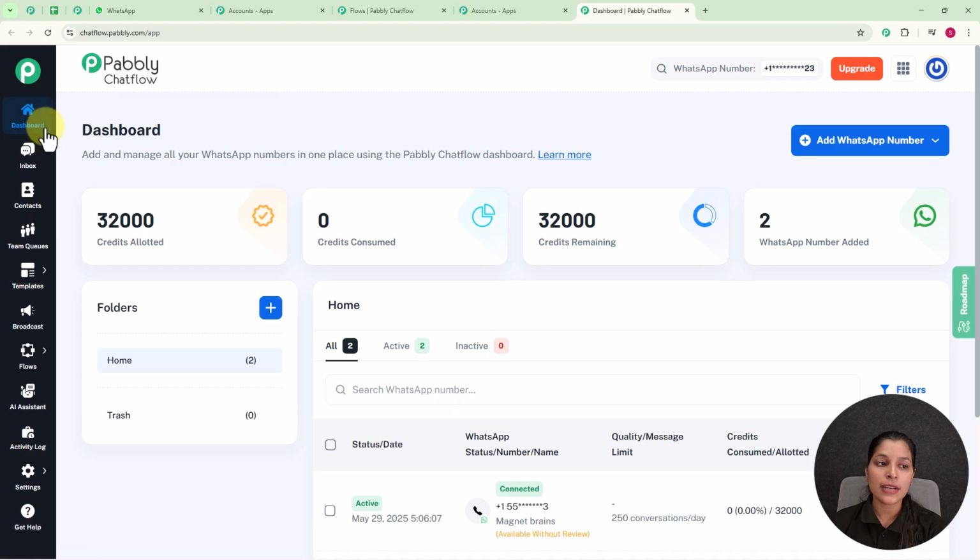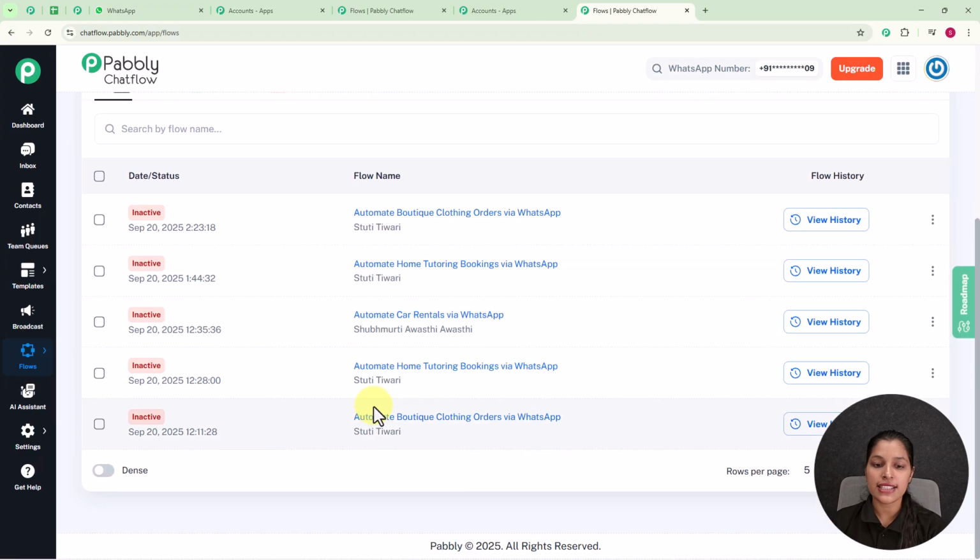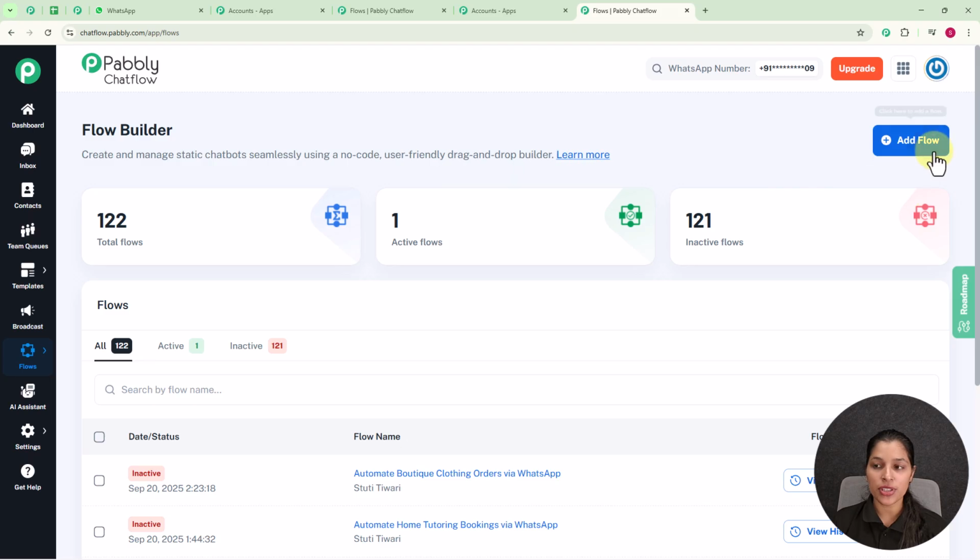Now moving on to the sidebar, you can see these are the features provided by Pabbly, and as we are going to create a chatbot we firstly have to create a flow for that, which can be seen on the sidebar. If you want to learn more about these features you can find the video link in the description given below. Now let's click over this Flows for creating our WhatsApp chatbot, and as you click over the Flows you will land on the flow builder page, and here you can see these are the flows I have created.